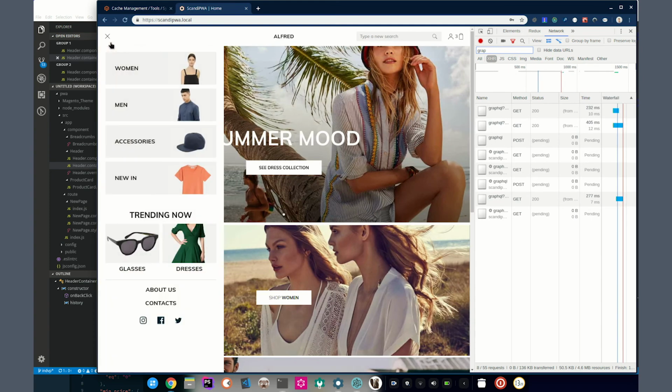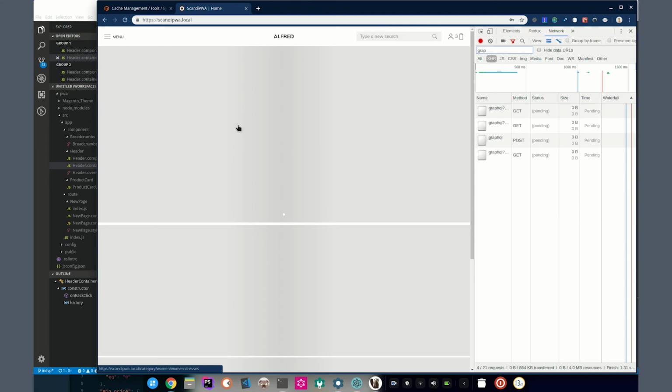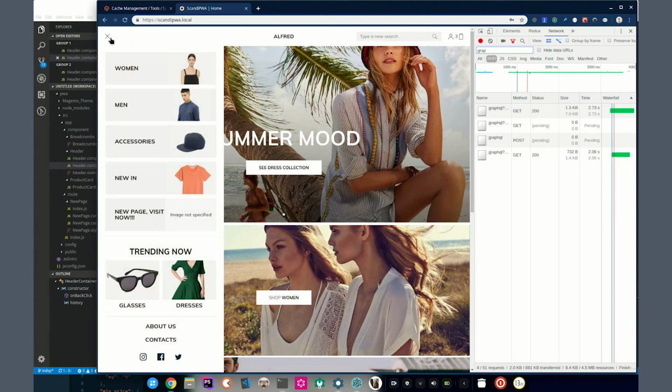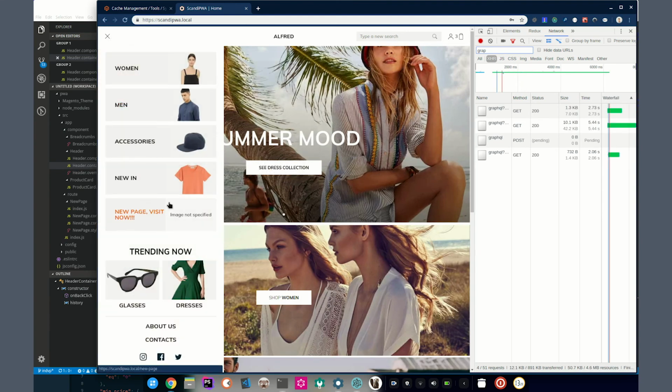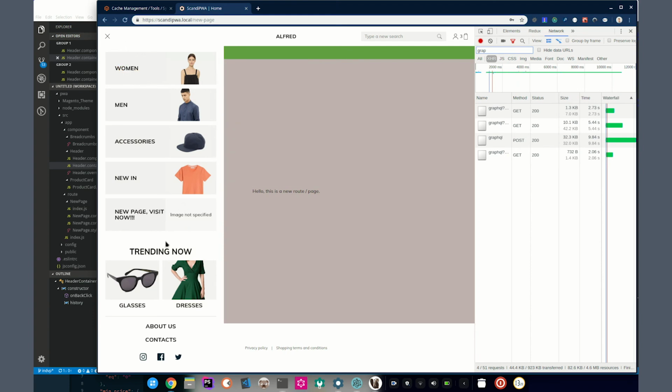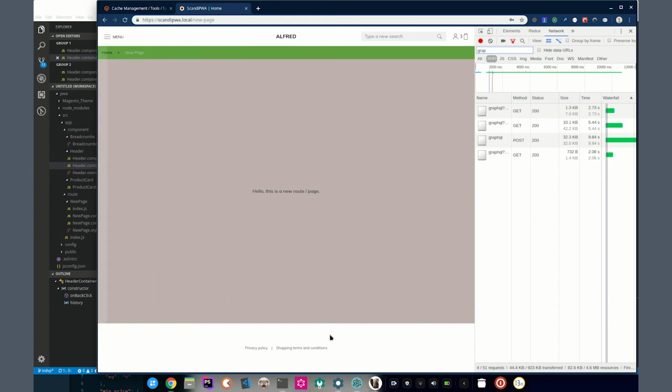Let's go. Why am I not seeing the loading? Yeah, now I see the loading. Previously it wasn't showing me the loading. New page, visit now, and you see that the image is not specified. Cool. New page, visit now, and we are here. We have now added the page here. Cool. That's awesome.